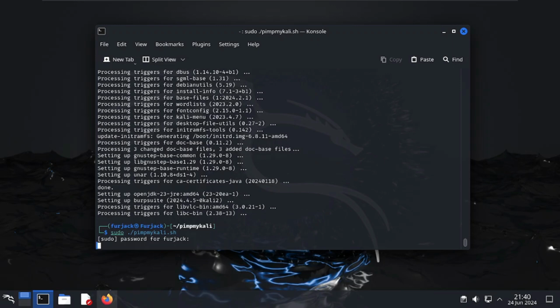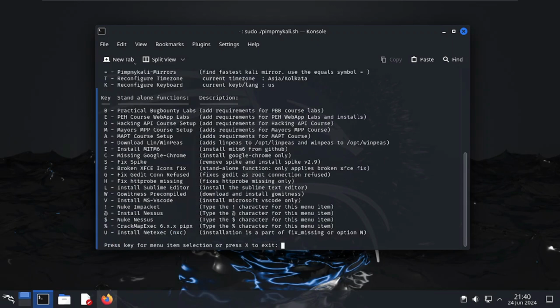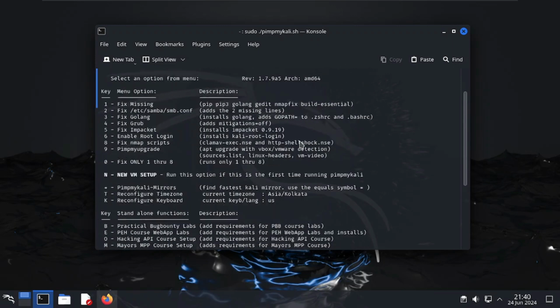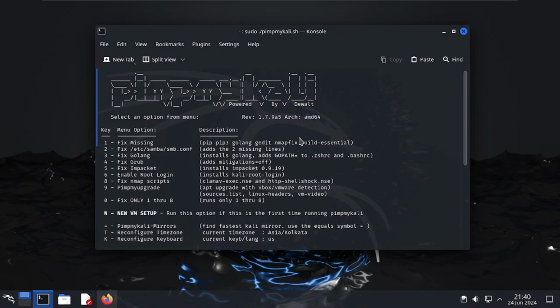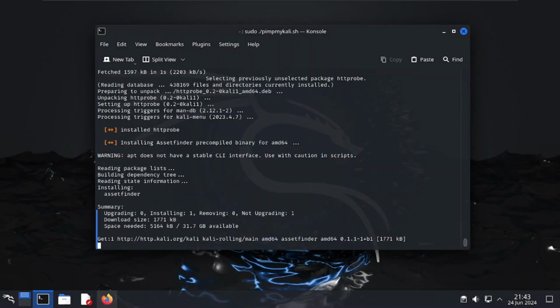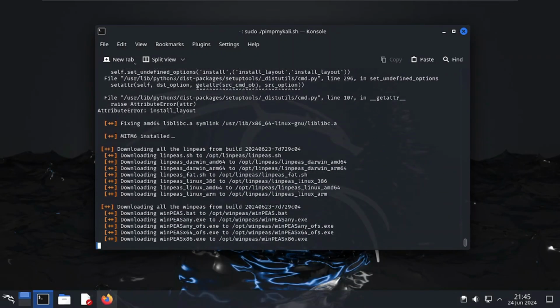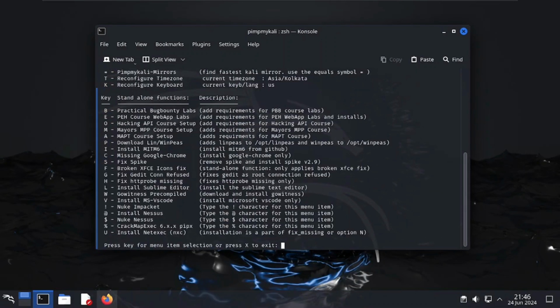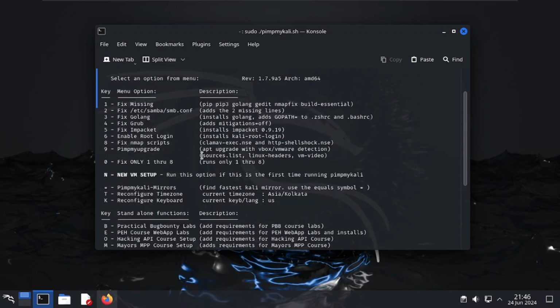So now cd into pimp my Kali, which means we are already in the directory of pimp my Kali, so just run it as administrator. Okay, sudo ./ and the file name, make sure to write sudo in the front so that we can run it as administrator. Enter your password, and now select n. No need to press enter, just press n and it will start updating everything.